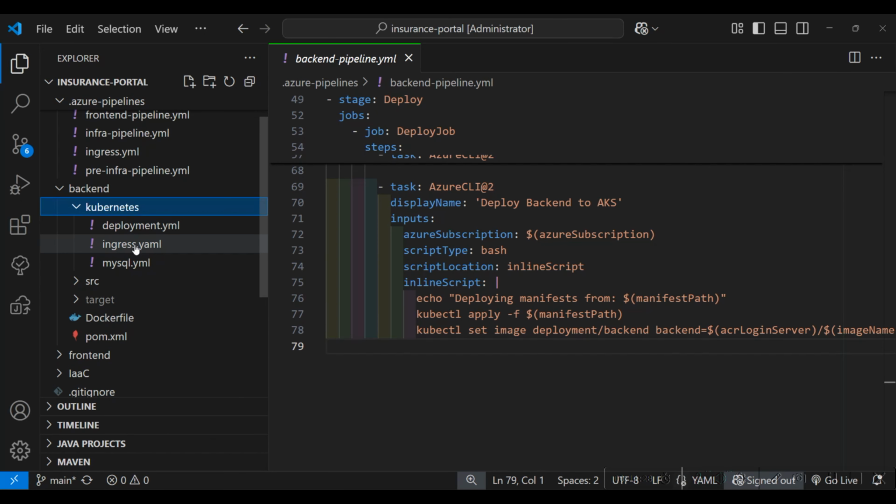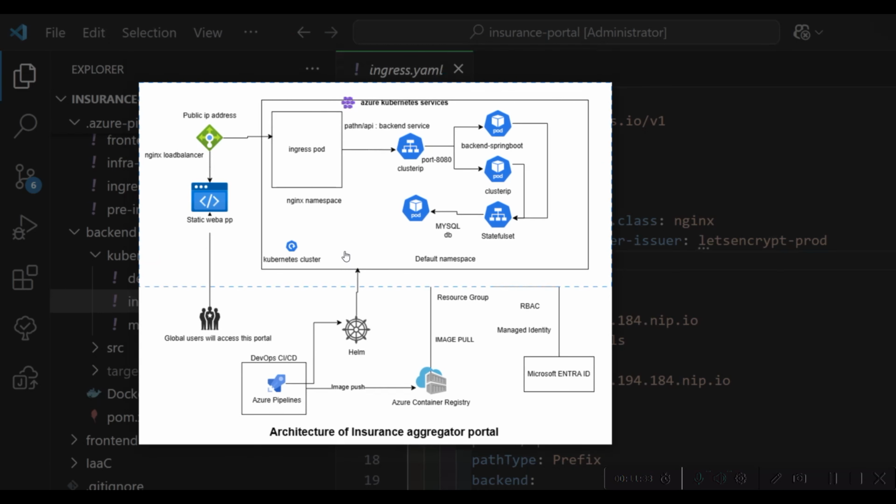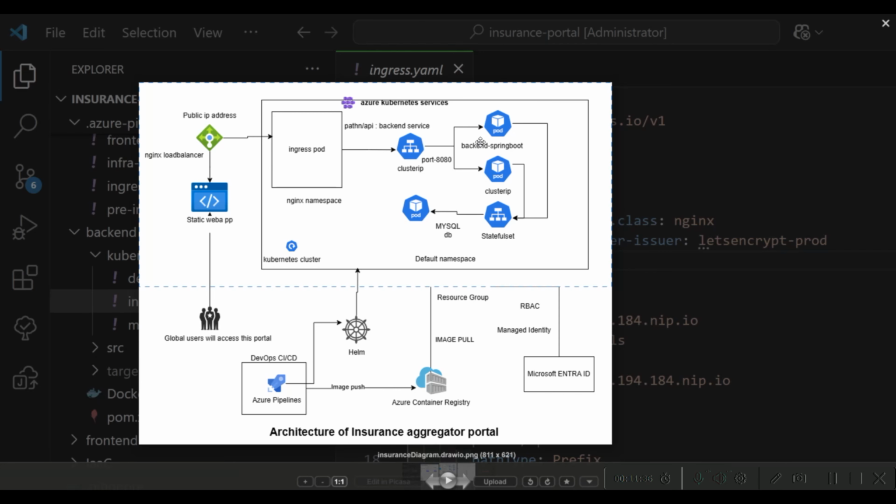Now I will tell you about ingress.yml. Now you deployed your application, right? How is the traffic going? The static web app has the public API we have given in the env file. That will route the traffic to ingress. When ingress is deployed, the ingress will detect and route the traffic to the corresponding backend API. We have the backend service, so it will route the traffic to the backend service and then to the backend pod.